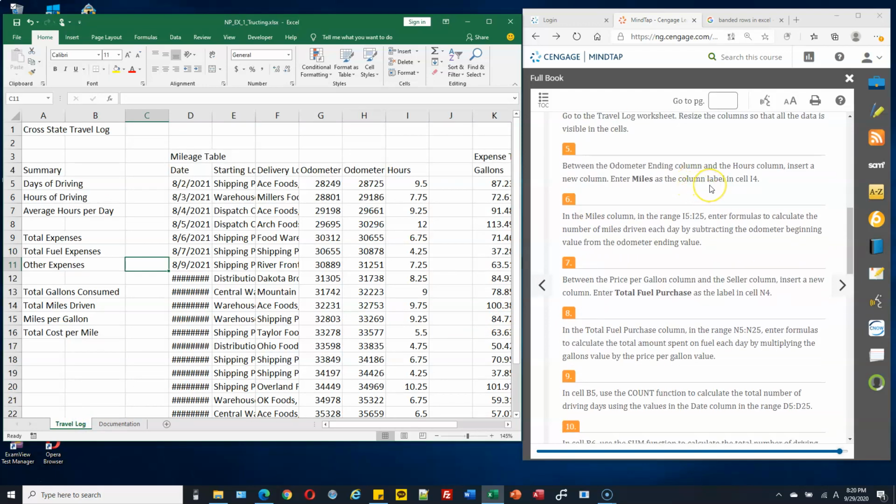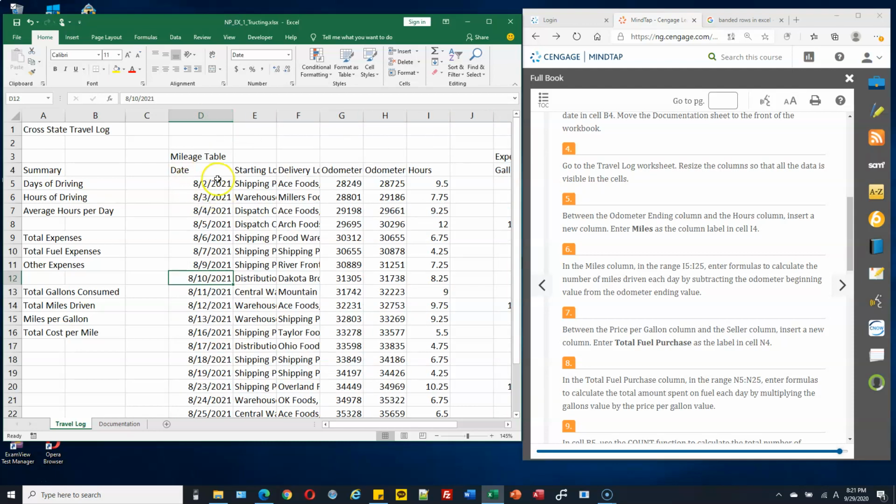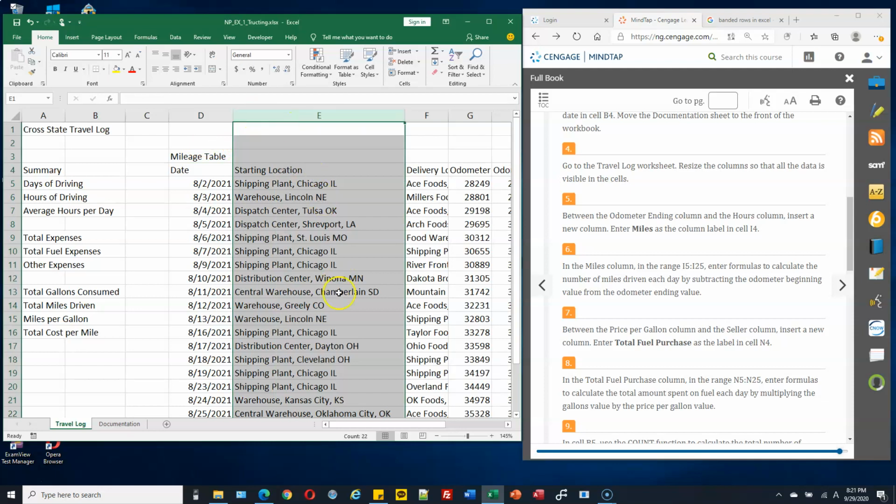Okay, number 4, go to the travel log worksheet, this one. Resize the column so that all the data is visible in the cell. In this case, if you see a column where some information is not displayed fully, you can double click the right side border, and this will automatically expand so that the cell which has the longest content sets the width of this column.